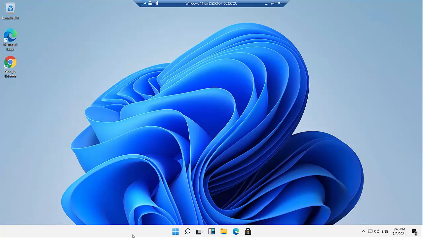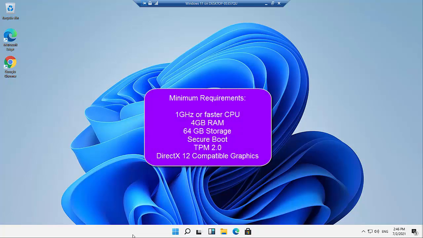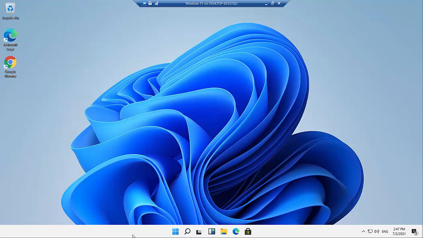Okay, and then let's talk about requirements. What are the minimum requirements that you need to meet to be able to run Windows 11? So the minimum requirements are a 1 gigahertz CPU or faster, 4 gigabytes of RAM, 64 gigabytes of storage, obviously the more the better, same with the RAM, secure boot, TPM 2.0, and then lastly a DirectX 12 compatible graphics card. So you can see, obviously, Microsoft is definitely taking the security a lot more seriously here.